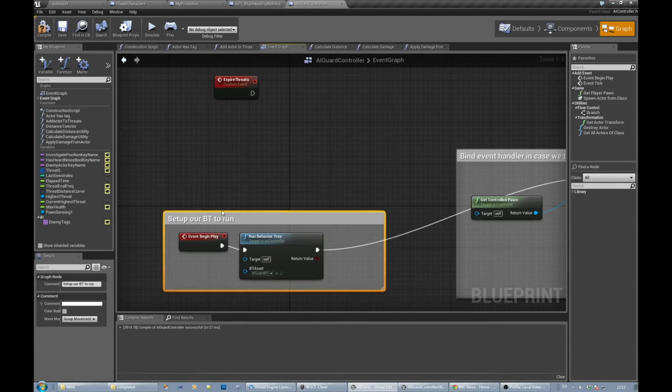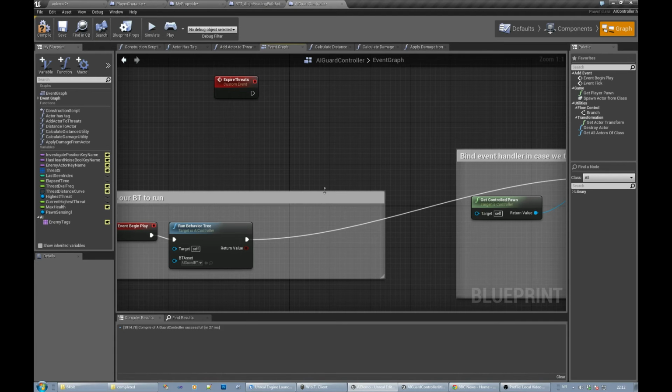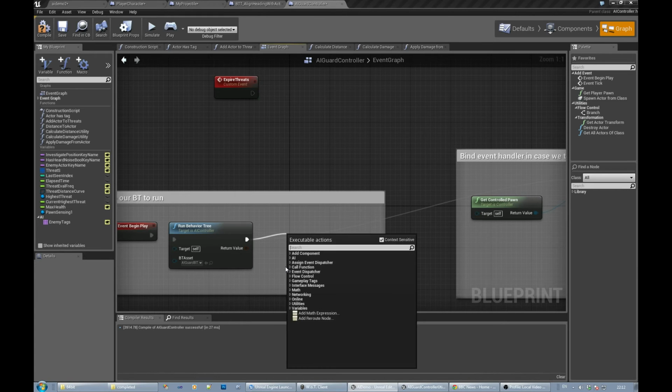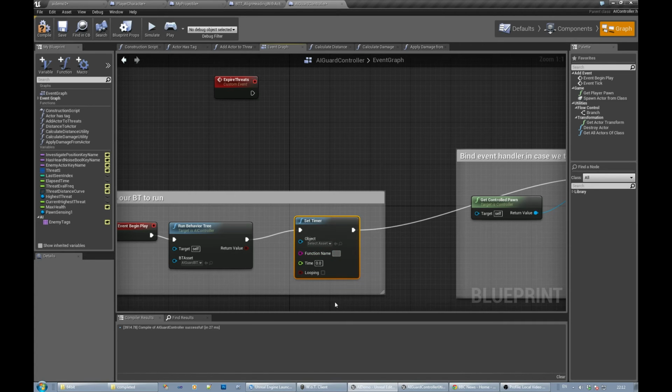So before we bind our event handler, what we can do is update this a little bit and set timer. Let's just start a timer with expire threats, and let's do that once every second or so. We do want it to loop because it's going to be calling that a few times.